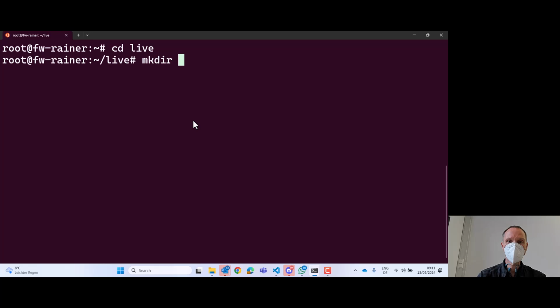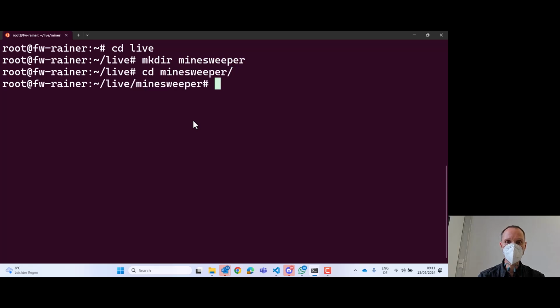Create a new folder. I will call it Minesweeper, because this is the game that we are going to use to practice our HTML and JavaScript skills. And then I would suggest opening up Visual Studio Code. I'm going to use Visual Studio Code in this course.